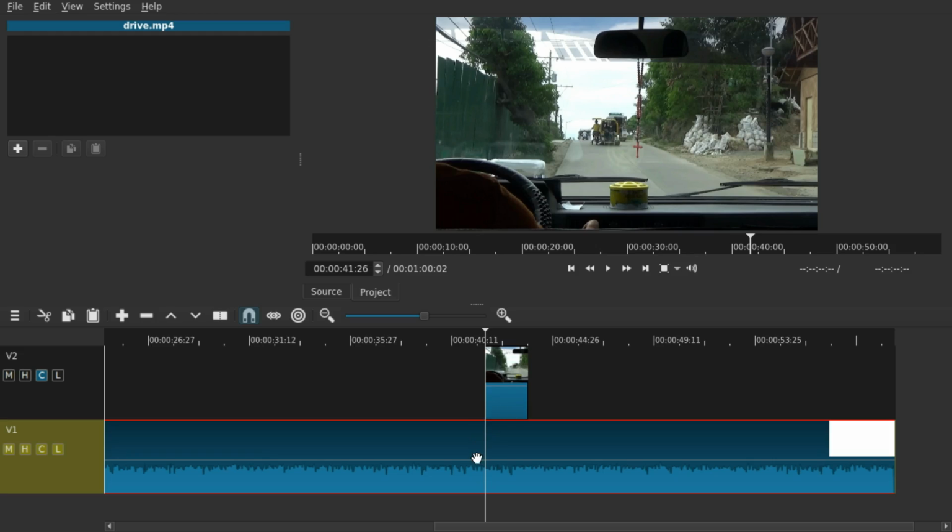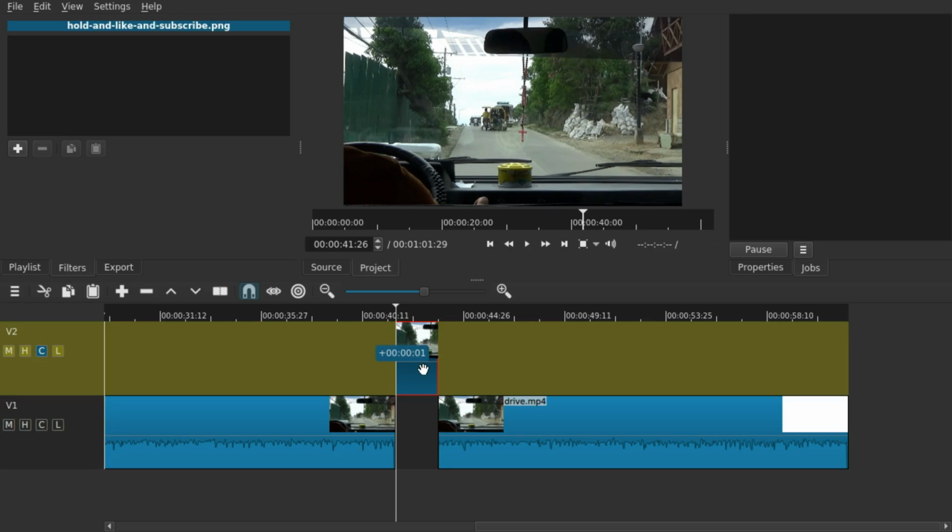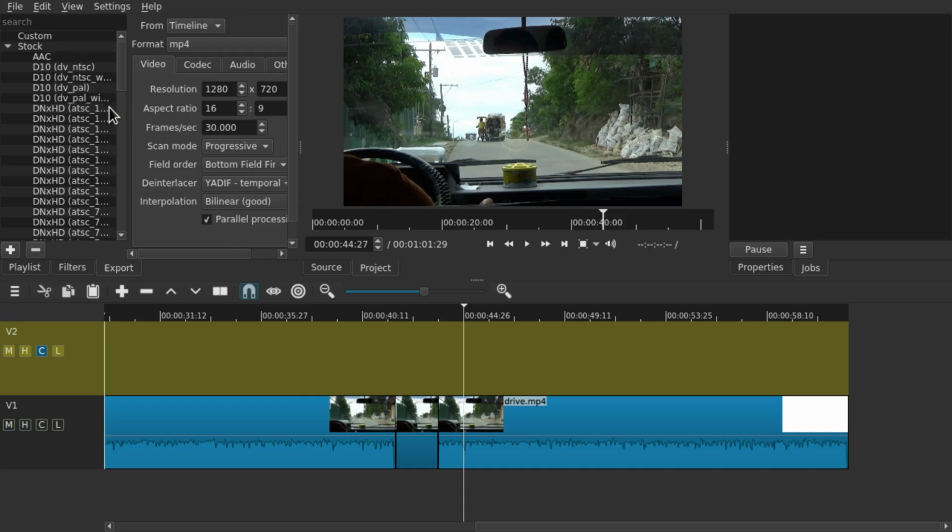And if you wanted the video to actually pause, you can split it and attach it later. And you don't even need a new track for this then. Now all you gotta do is export a video.